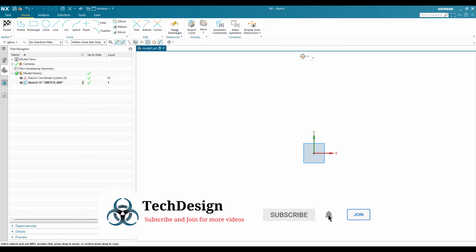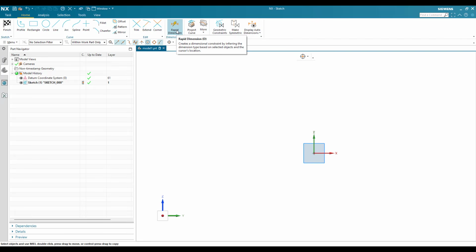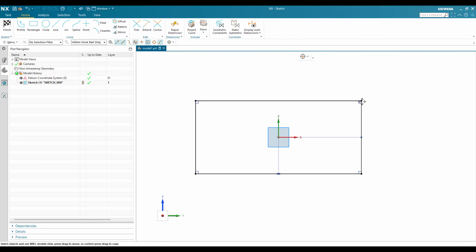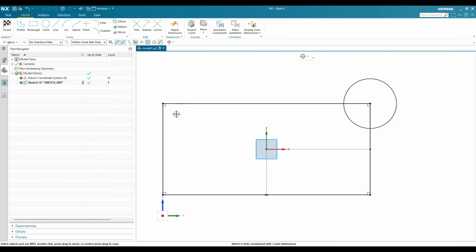There is a simple command. You can see here Rapid Dimensions. You can select this option and give all kinds of dimensions. Let us see how we can give that. In order to explain it, I'm going to create a simple sketch here. Let us have some sketches, and there will be an arc, so let us create an arc here.